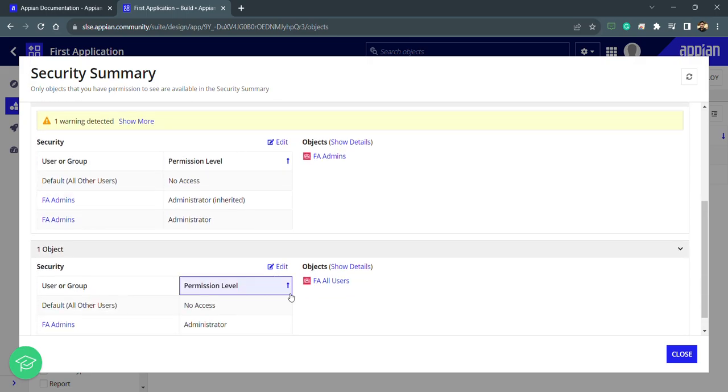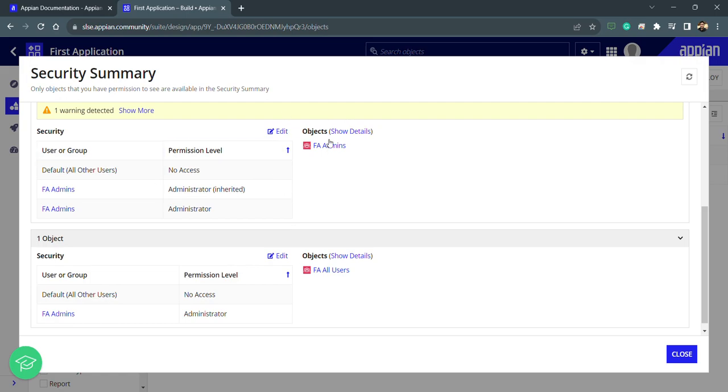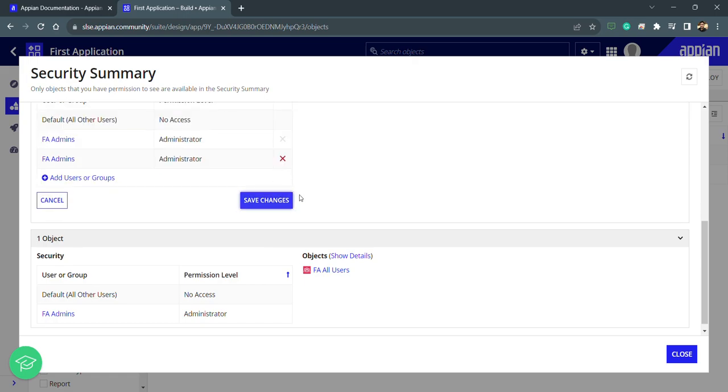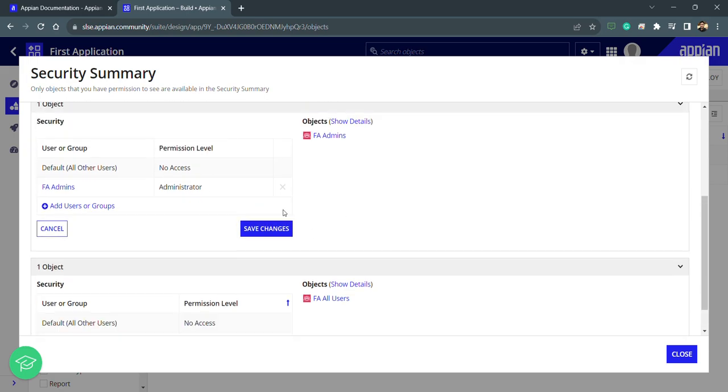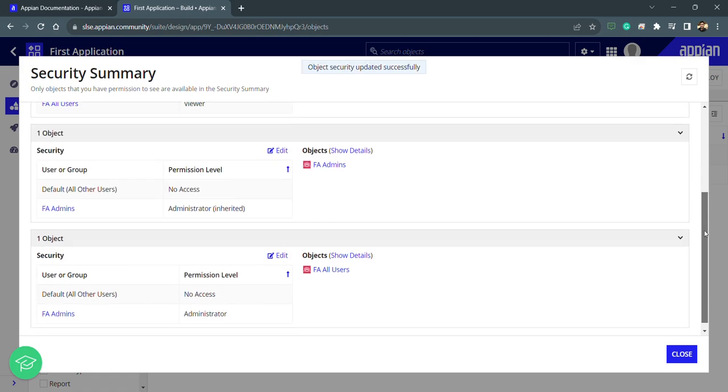Because all users is a parent of admin, the security which we have given to all users is now automatically inherited here also. You can see there are two duplicate securities, duplicate permission levels, as well as the groups which we are using. How can we correct it? We can click on edit, and you can see we can only delete the one which is not the inherited one. Then I can hit save changes, and now my page is sorted.